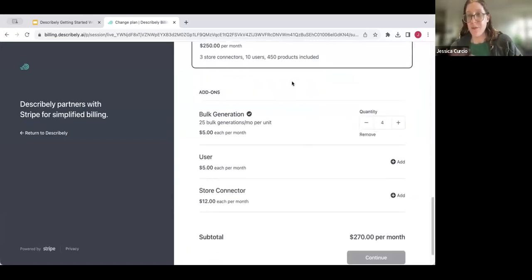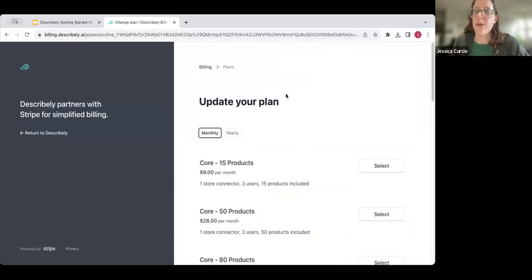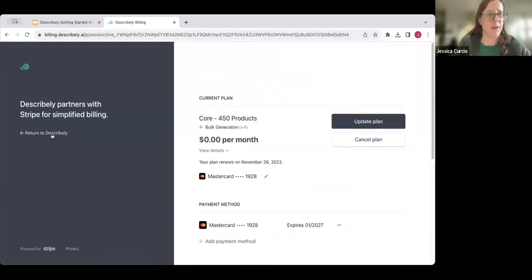So if you need more bulk generations, you'll be able to add those and have an additional monthly charge for those. Same thing with user team seats, additional store connectors, what have you. All of those are on a monthly limit. Okay. Let me get back. I always like, don't click the button.